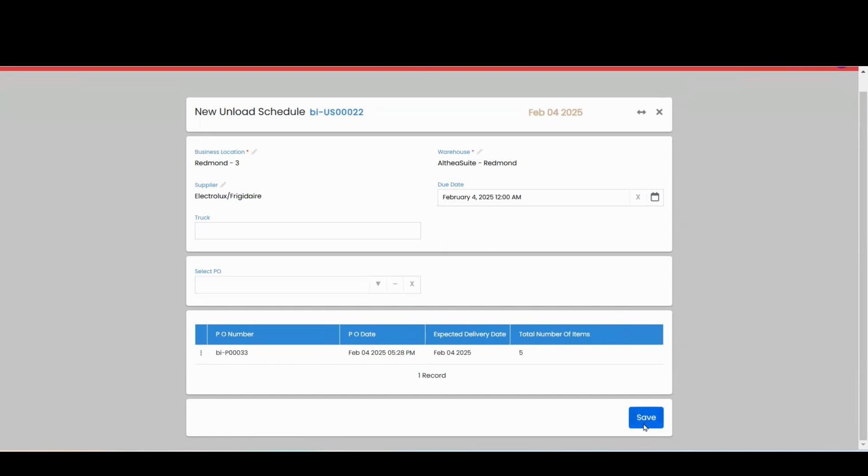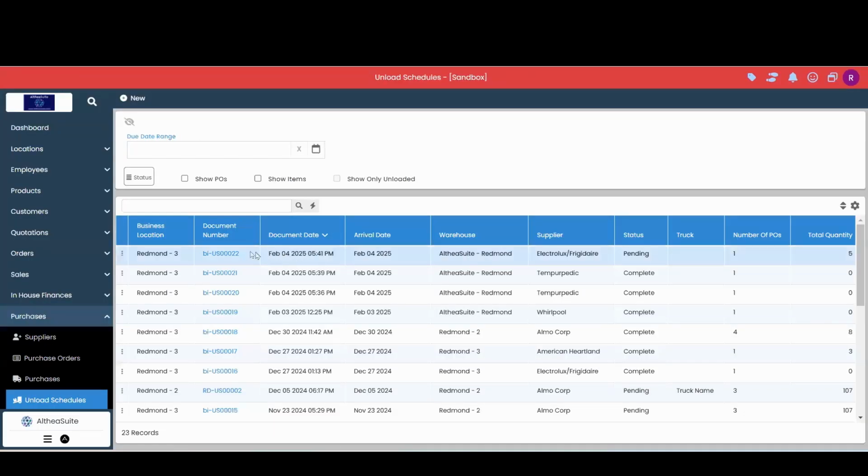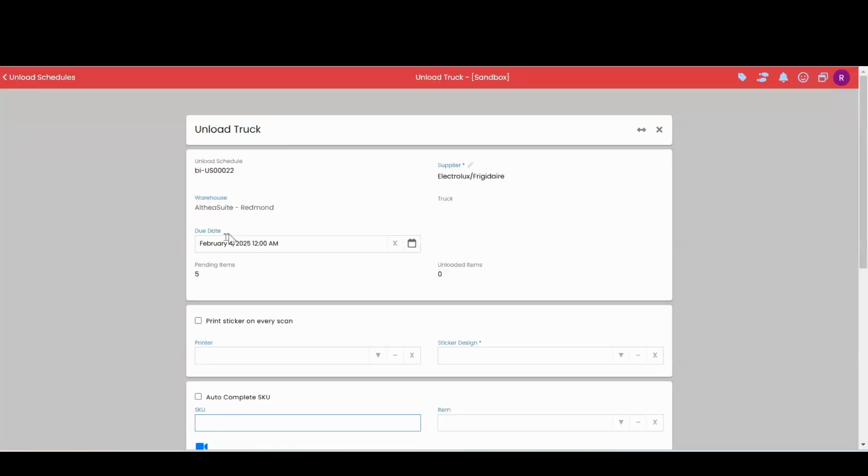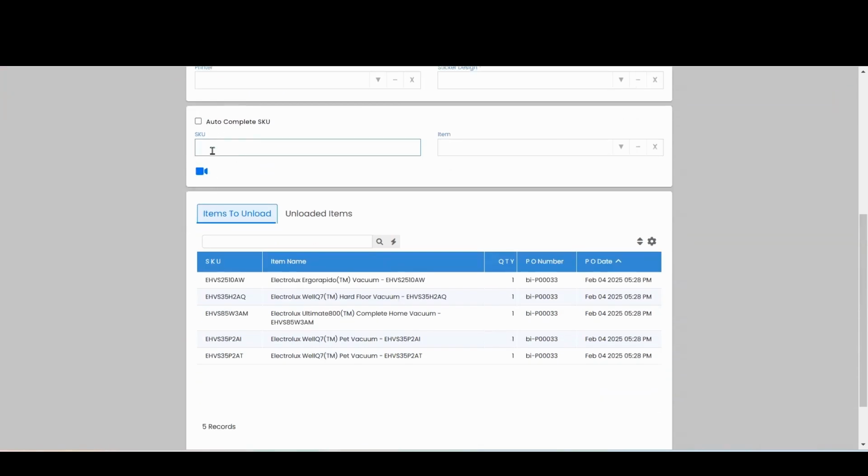So I'm going to hit save on this to save the schedule. This created another document number for my schedule. And to get started, we'll go to the context menu, same as before, and hit that unload truck button. This time, once we get into the unload schedule, I'm still going to be putting my cursor there if I have a scanner, and then scanning each of these model numbers. But again, I don't have a scanner. So I'm going to be emulating this by copying this and pasting it into my SKU field.